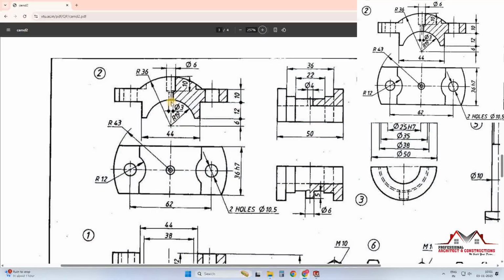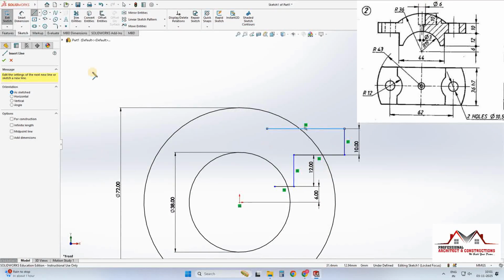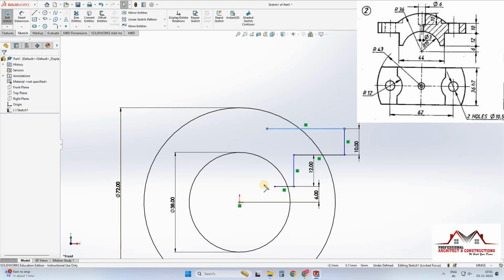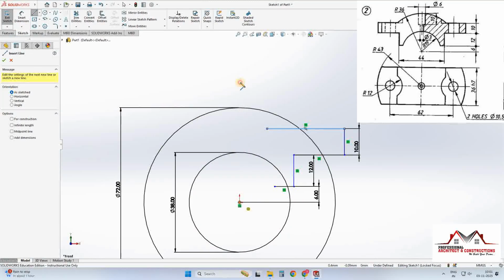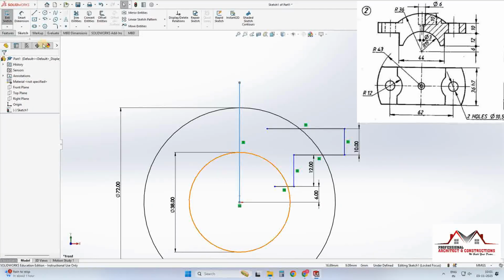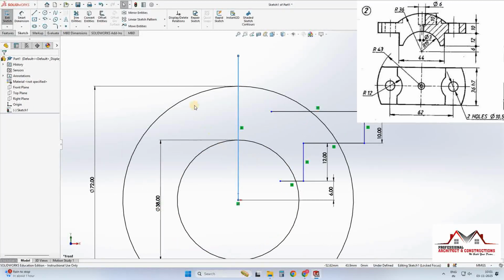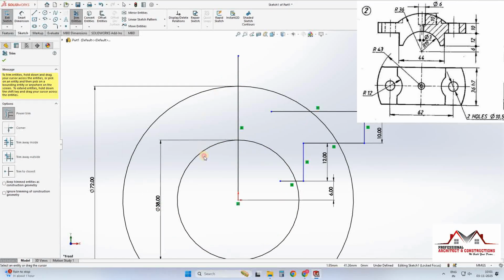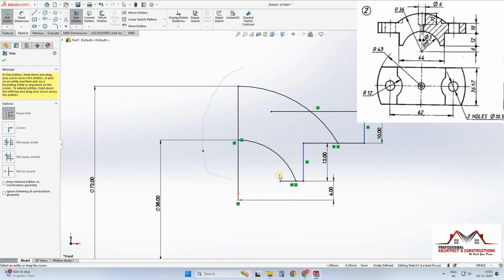As per the question, we have two circles. Just connect with the endpoint. Let's trim extra lines.